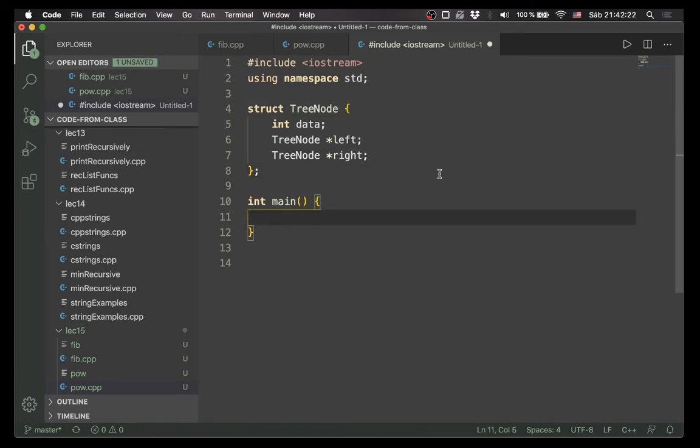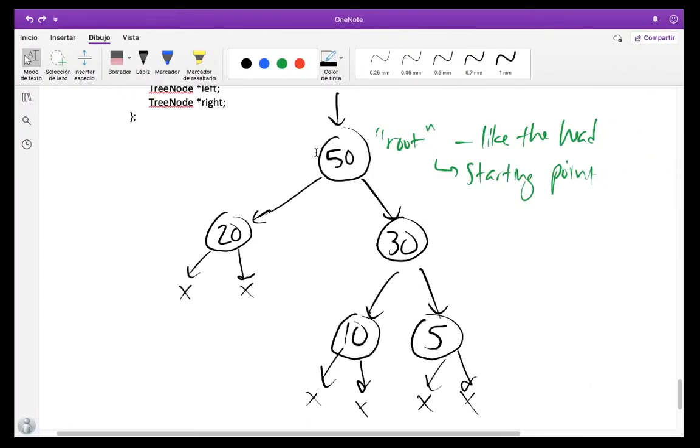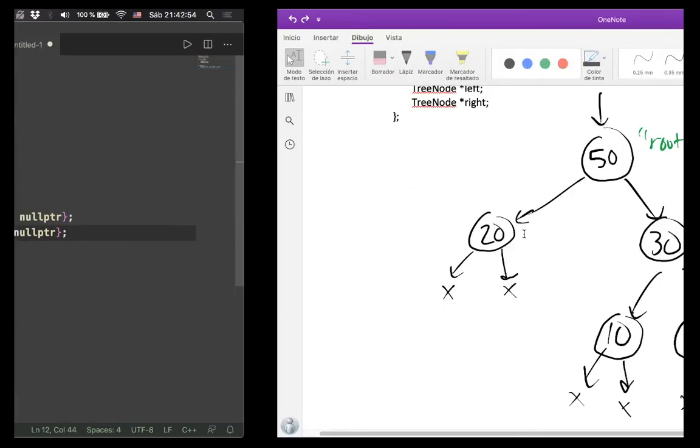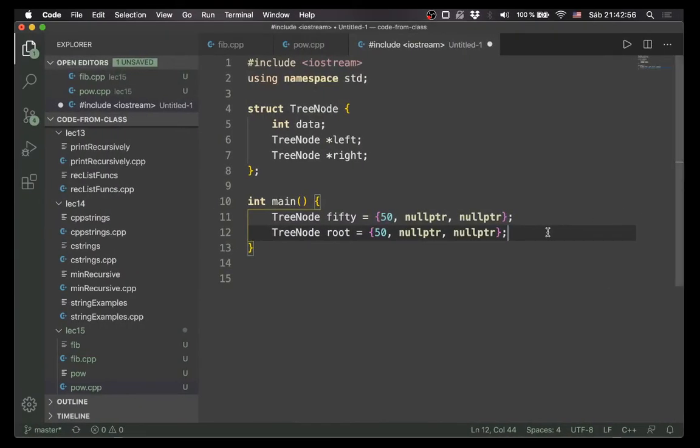All right, so let's make the tree. We first need to make the root, so tree node root equals. And let's just start out all these left, right things as null, maybe. That would be helpful for me in the end, at least for the leaves. So the root's going to hold 50. And let's just call it 50, actually. 50, 20, 30, 10, and 5.